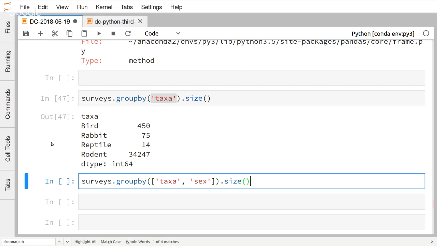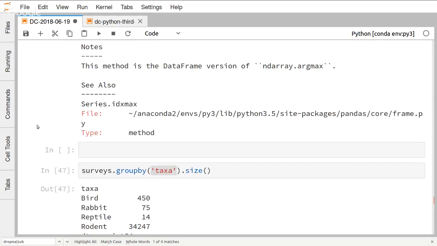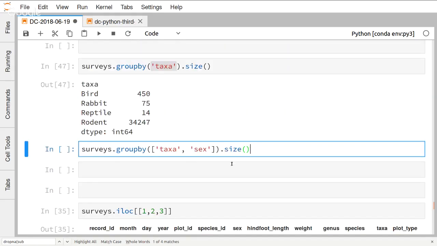And then, yeah. Oh, sorry, this way? Yeah, okay.